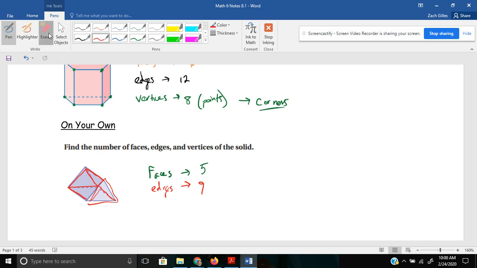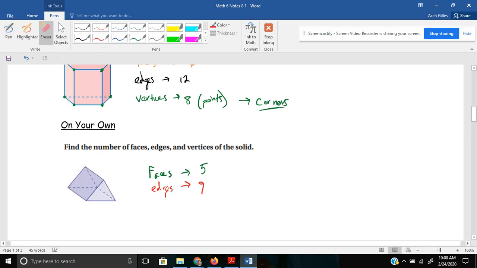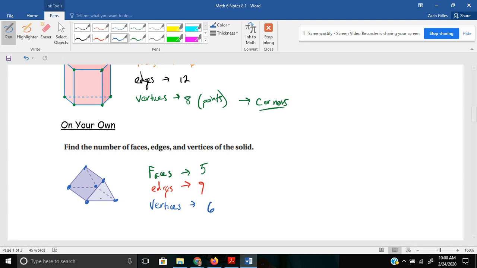And then let me erase again. Lastly, I have vertices. So in other words, kind of like the corners. How many corners do I have with 3 or more edges coming together? There's 1, 2, 3, 4, 5, 6 would be on the back side there. So I have 6 corners or vertices in this shape. All right, if you have questions about that, please let me know.